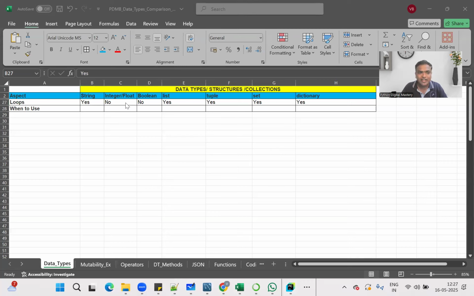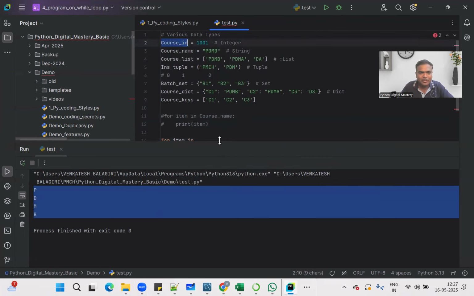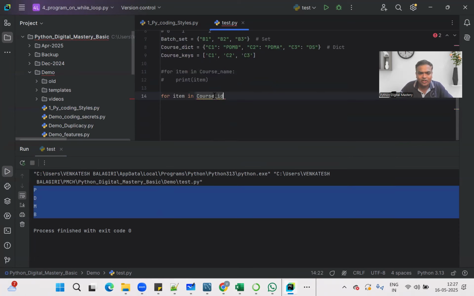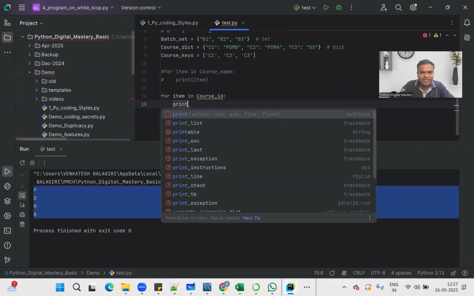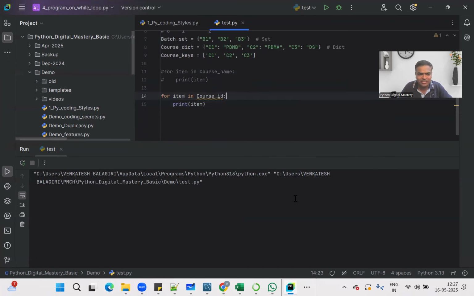Let's move on. We'll try to see integer, float, and followed by boolean together. Let me comment this. Now I'm checking with for item in, reading the course ID, and printing the same item. We'll see what will happen. I'm trying to run this program.